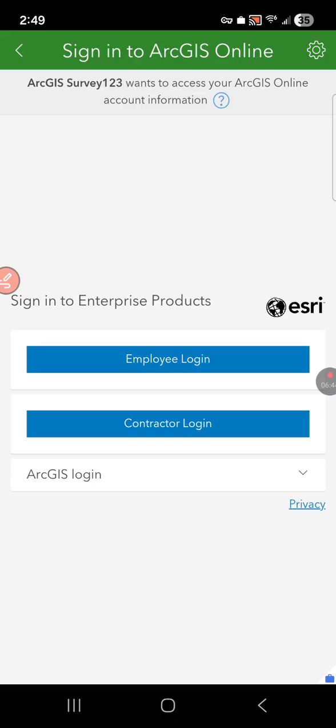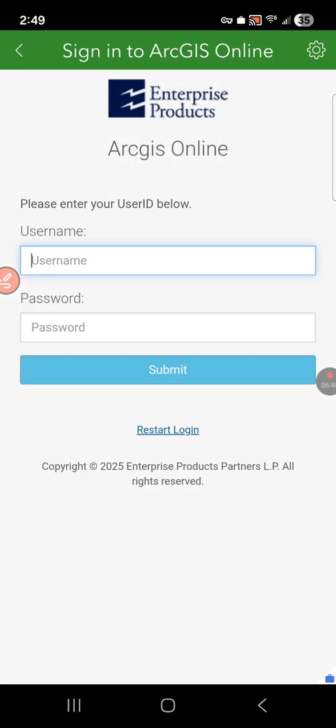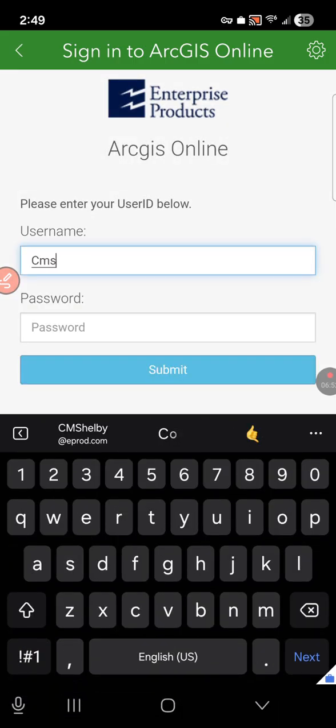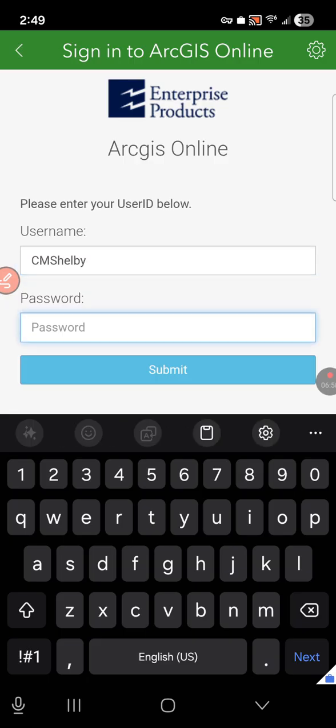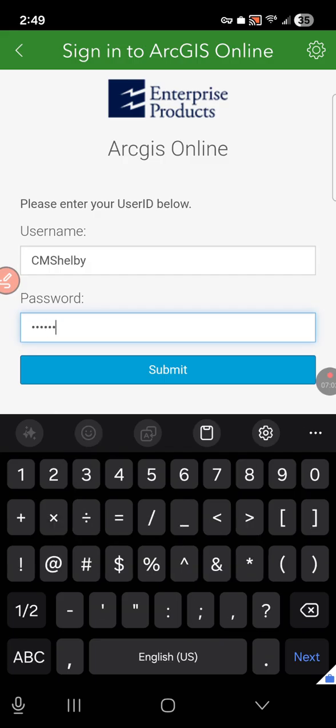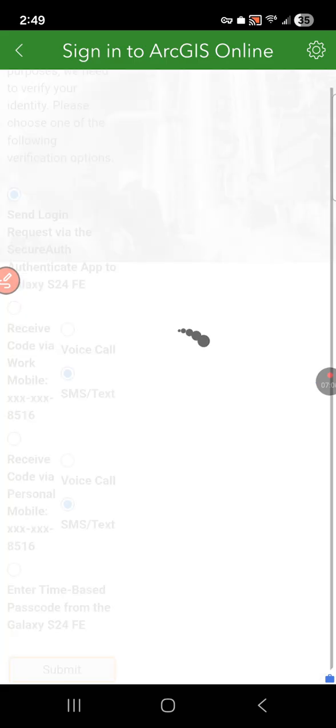Now you're going to click employee login, and again, just log in normally. So this is going to be CM Shelby. You do not want to use your at eProd, and then put in your password. I'm almost done, and then hit submit.